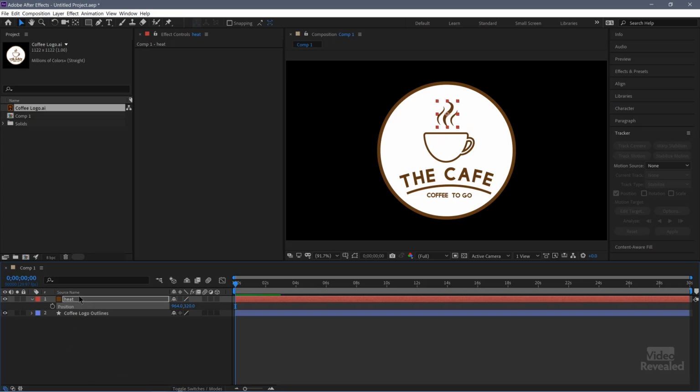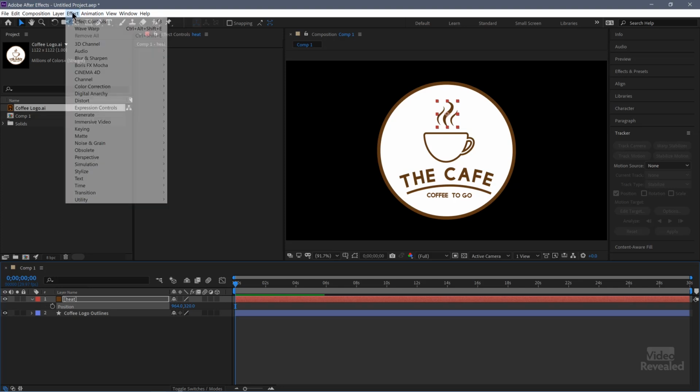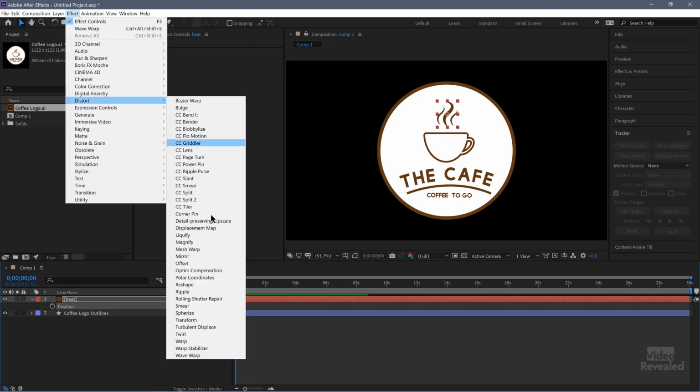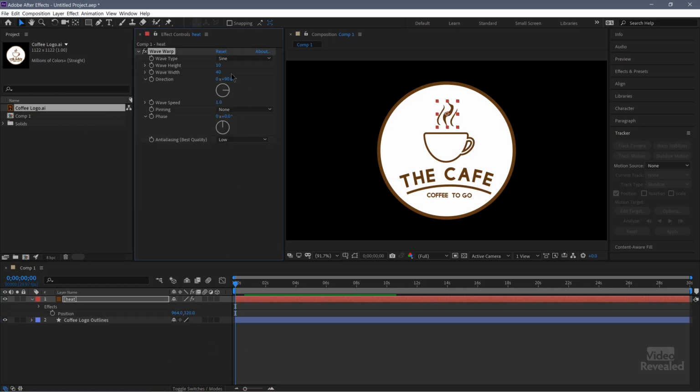And now I'm going to make sure that's selected, and I'll grab an effect in the Distort category, Wave Warp, and I played around with this a little bit. So if I make it 12, and 50, and I warp it 0 degrees, so straight up, and if I pin it to the bottom edge, here's what you get. So now I've got those wiggly lines.